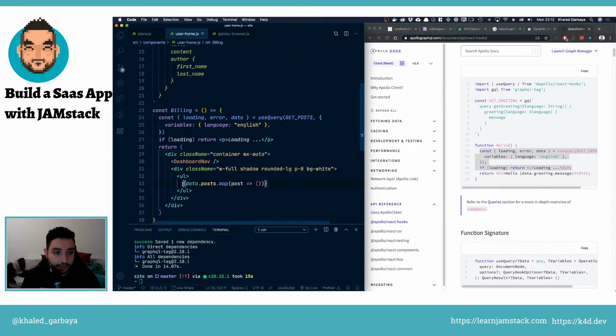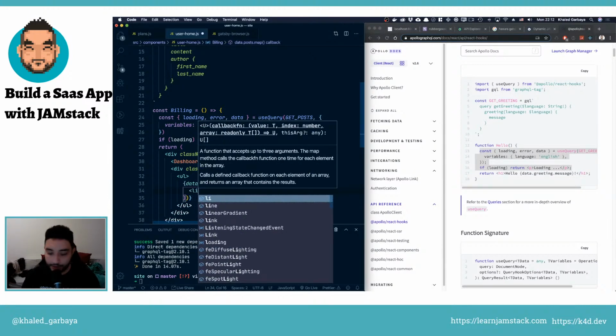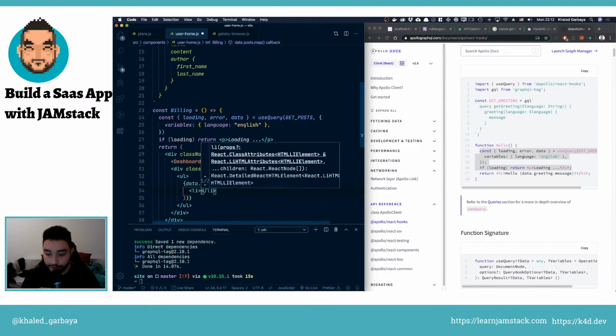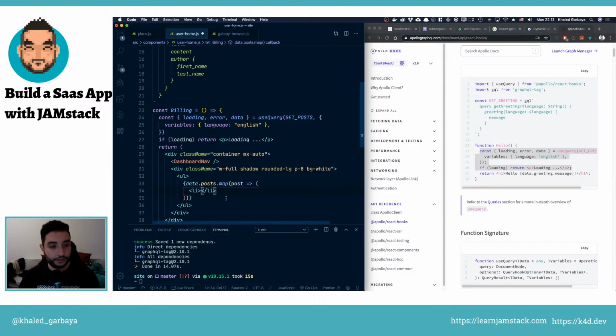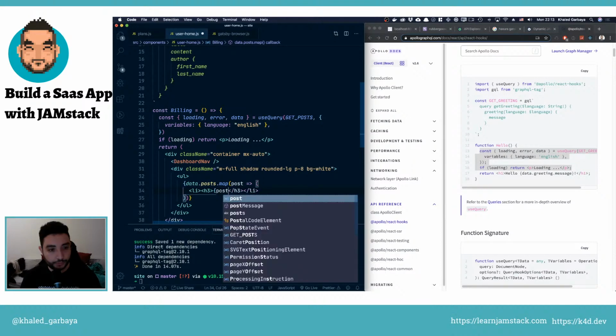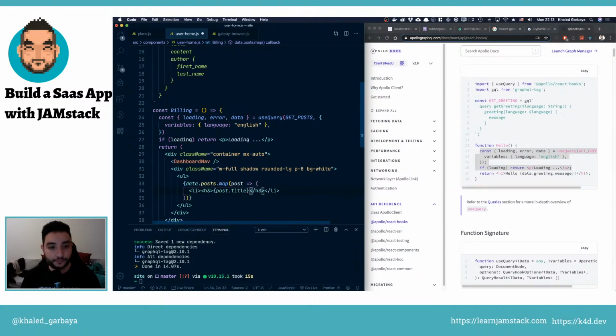So here we want the data post map post. We will get an li. In here we will have maybe an h3, and this will be post dot title, and then we can do like by post dot author dot first.